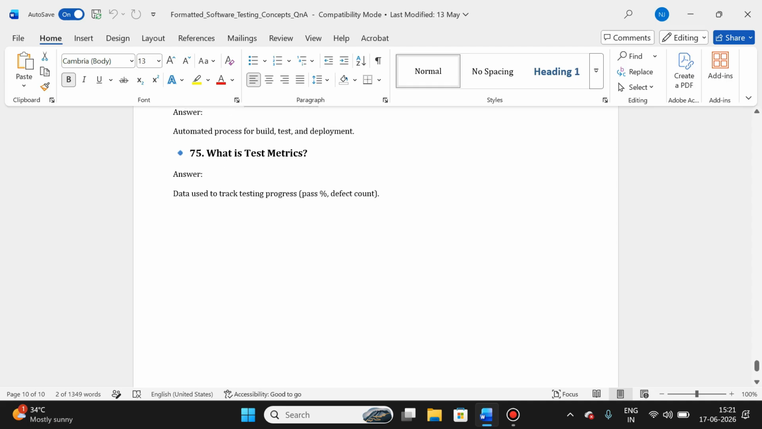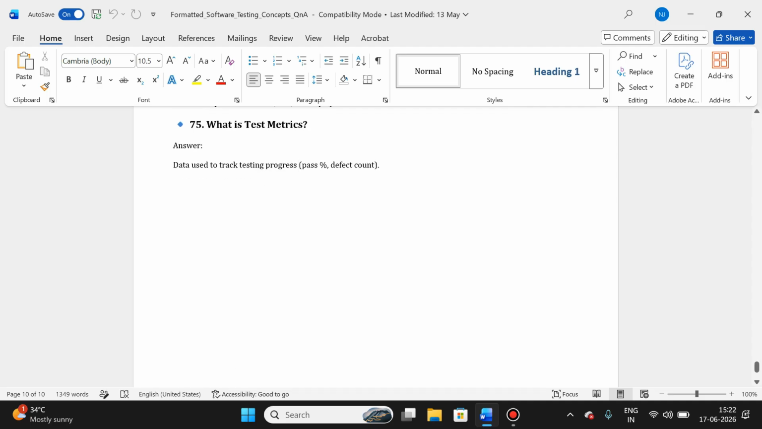Coming to the next question, what are test metrics? These are very important metrics. They cover all the testing progress and are used to track it. They will have details around the pass percentage, how many test cases passed, how many failed, the defect count, the defect density, and those things. So this will be a matrix, and the business colleagues will directly look into the test metrics, and they will know the status of testing.